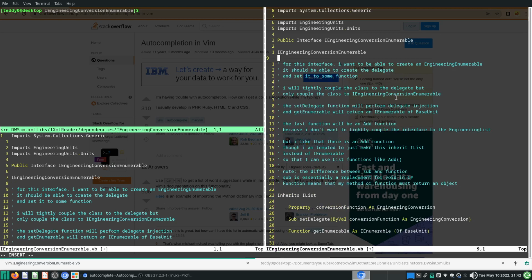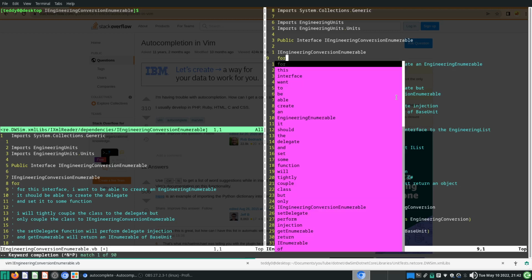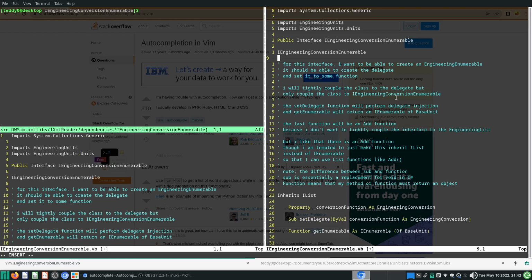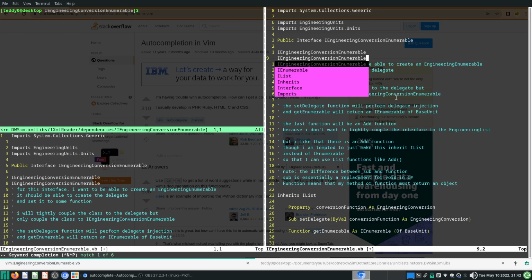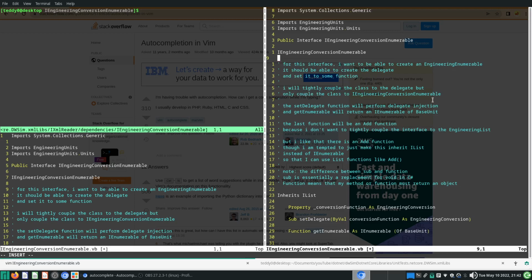Okay, so again, if you have something, type insert and then control N, and let's say I, control N. And then you can go through the list of what is here: interface, inherits, imports. Go up and down. You cannot use your regular Vim bindings, unfortunately. You will have to use the up and down arrow in this case. But if you don't want to even look at this menu, just do something like this. Set delegate. I can do control P and it will autocomplete for me.